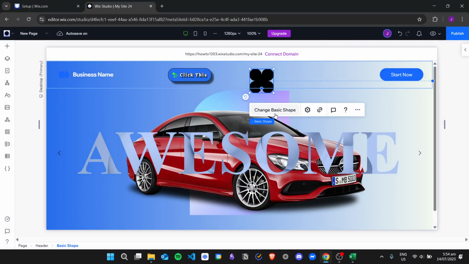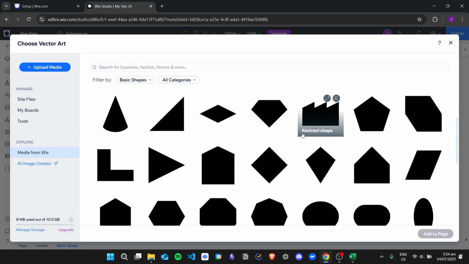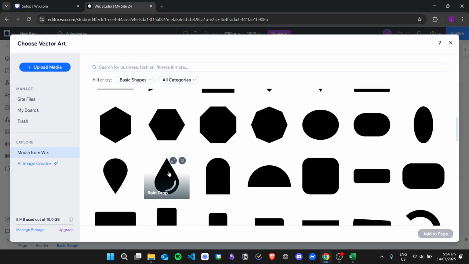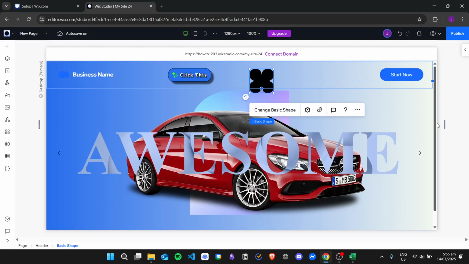If you want to change the shape, you can just click on Change Basic Shape, and then you will have different options right here. So for example, I want to choose this raindrop right here, and then we have our raindrop shape right here.